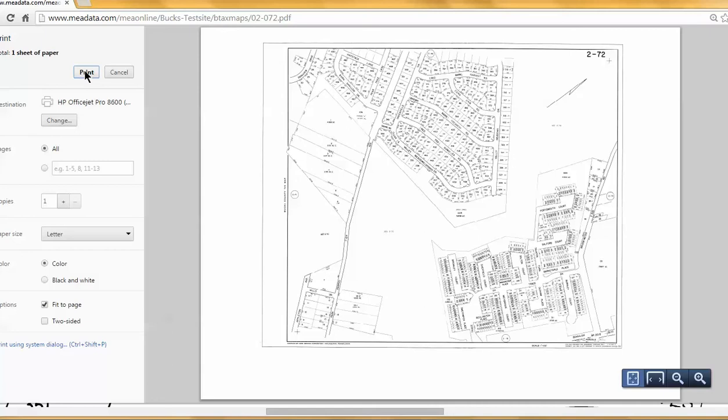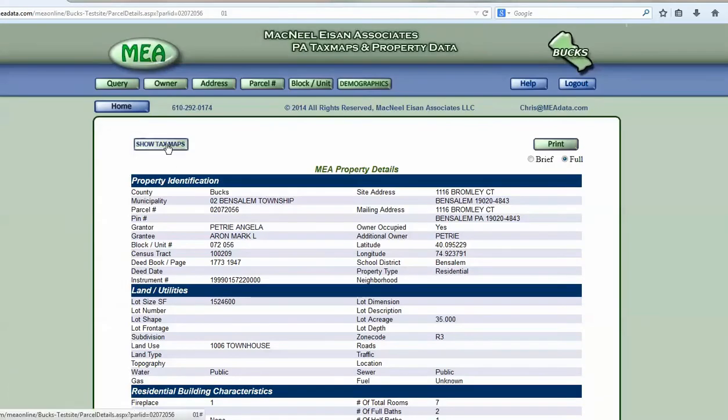If you're using Firefox, the maps act a little bit differently. I'll hit the Show Tax Maps button and it appears as if nothing happens. This is because of the way that Firefox uses PDFs. It downloads them onto your computer.